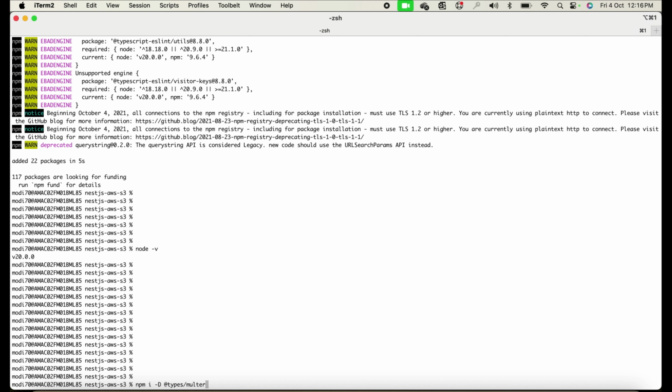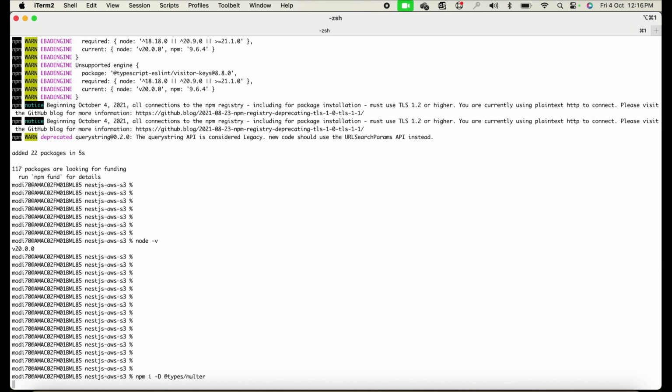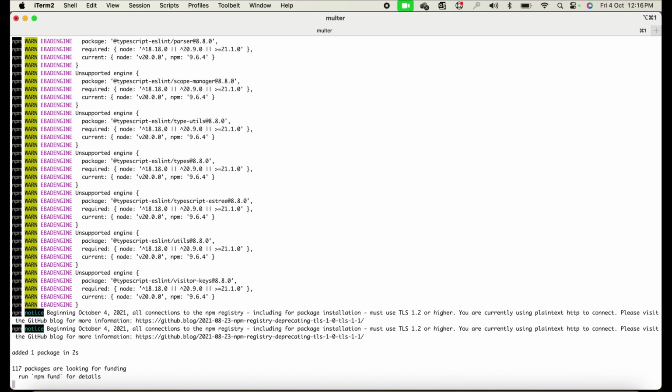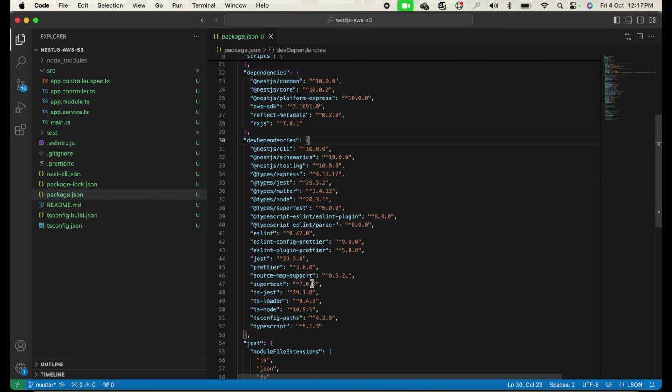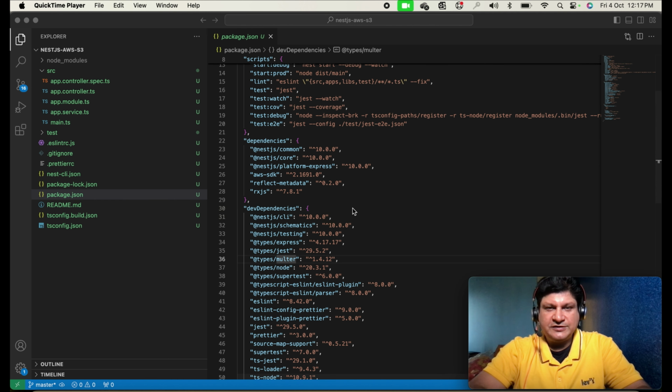Now let me install the other dependency, that is Multer. Here is the command: npm i -D @types/multer. So it will install that Multer module. Yes, this is done. Now let us see if those dependencies are added in our package.json. I can see the AWS SDK is added here and Multer would have been added here. Yes, so these dependencies are installed. Now we are good to write our controller and service classes.